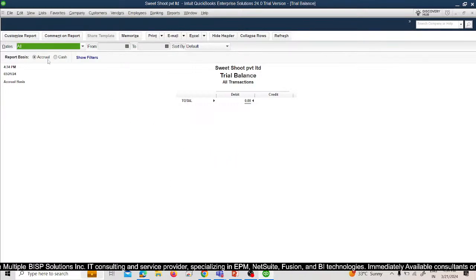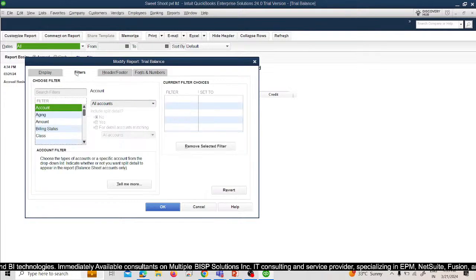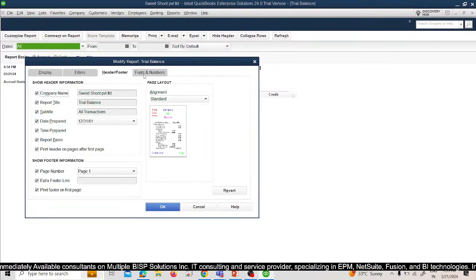So click on All. We want our font to be bolder and larger, so we click on Customize Report here. We can change whether we want the report on a cash basis or an accrual basis; we want it on an accrual basis. Here you can change the columns, here you can change the filters, or add whatever you want. Here are the date, header and footer, the information you want to display on your trial balance.